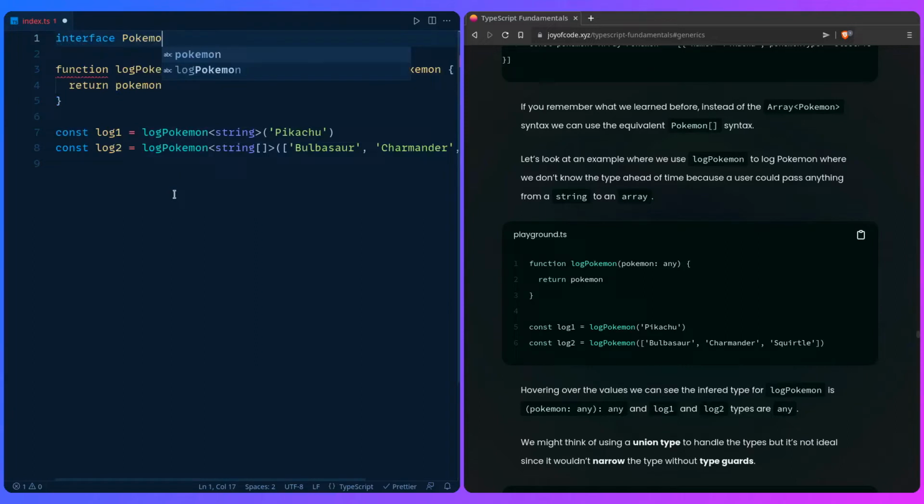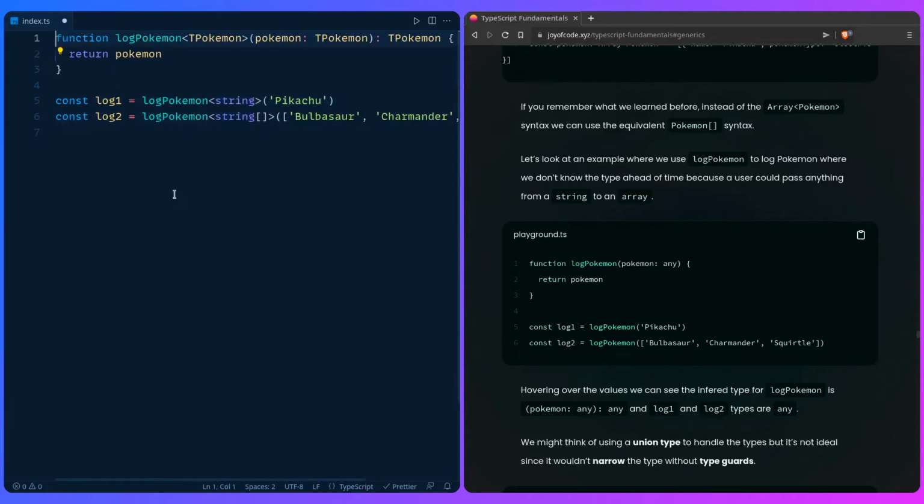Interface Pokemon, right? And then you might replace this with your interface. But yeah, let me just move out to this. I'm going to remove this, so you can see it inferred a string and an array of strings. And this is really awesome.